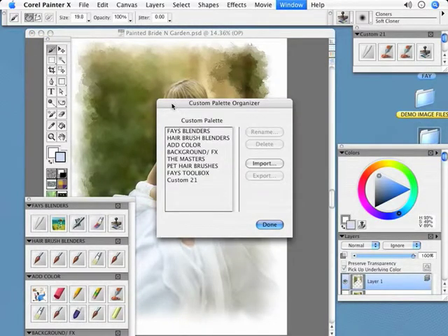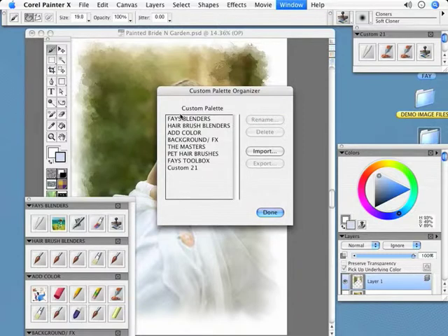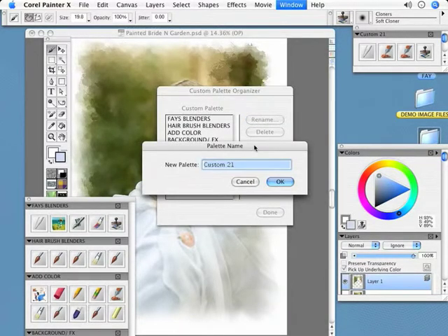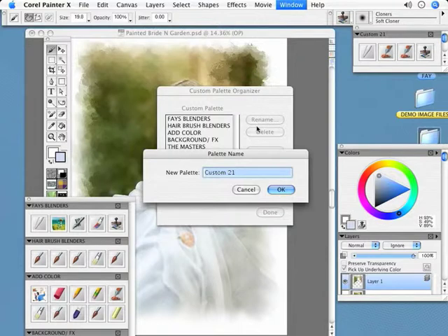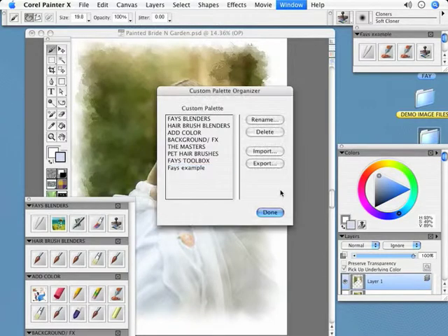And I'm going to get here my organizer. In here I have all the palettes with their names, and one of them is Custom 21. I highlight it, I hit rename, and I'm going to give it a new name that I want. Let me just call it Phase Example. And I'm just going to say OK. Automatically, you see that the Custom 21 turned into Phase Example. And I'm going to say in here, Done.